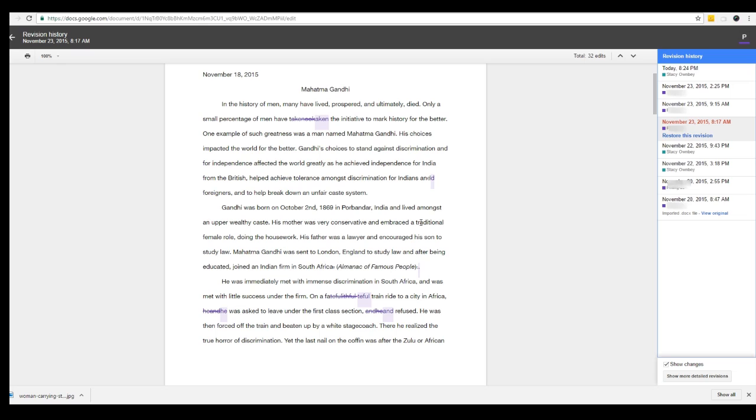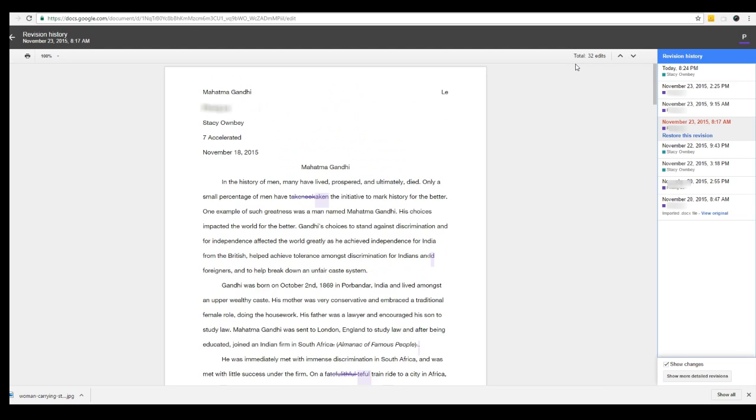That's pretty cool, and it's pretty powerful. I can go back to a specific revision, and I can kind of look and see what their thinking was, and I can talk to that student about it. And up in the corner, I can even see how many total edits there were. So he put a lot of effort and a lot of time into his paper. But beyond that, I can simply conference with him right within the same Google Doc. Let me show you how to do that.